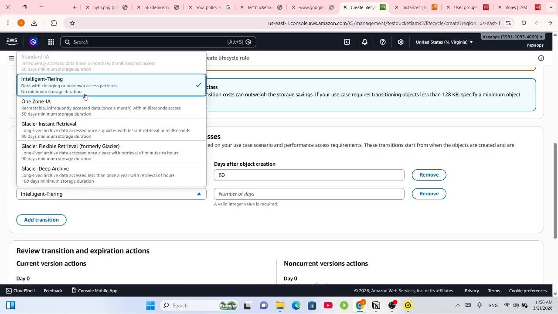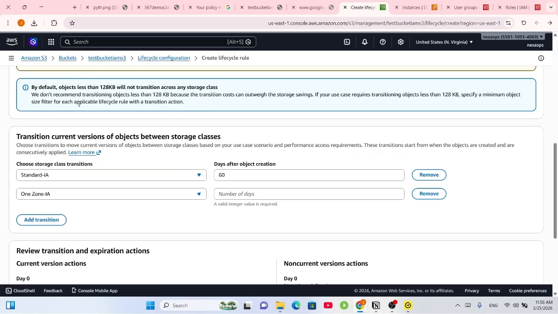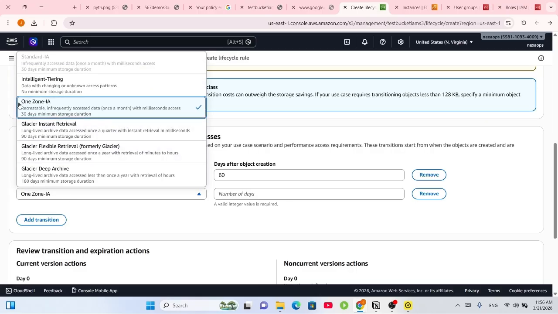This is no minimum storage. Before going here, I think we should explain One Zone-IA. The thing is, with Standard-IA you can do it in multiple availability zones, right? In One Zone, it's just in one availability zone basically.